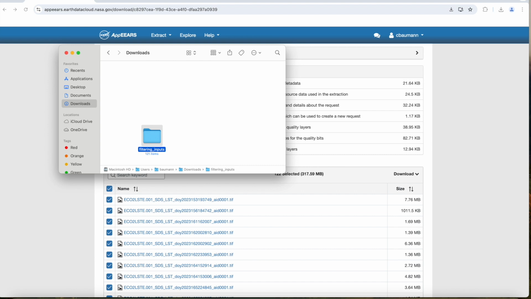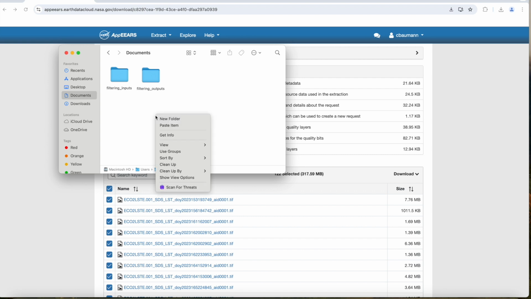Now, let's move this Inputs folder into our documents. Next, let's right-click and select New Folder. Name the folder in a way so that you know it's for the outputs. Finally, we have to create one more folder, our project folder. Right-click and select New Folder. Name it in a way so that you know it's the main project folder.